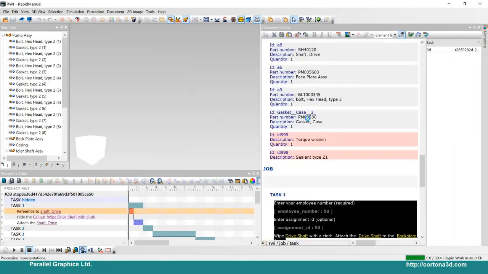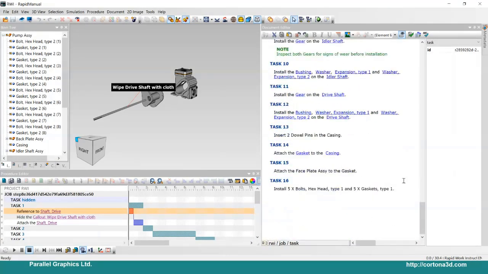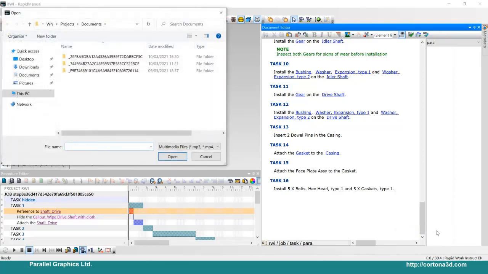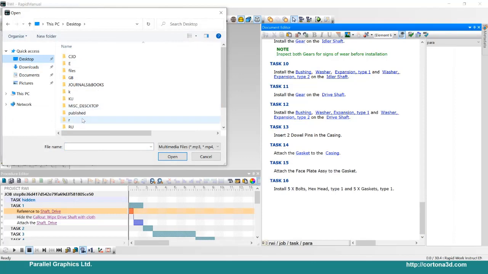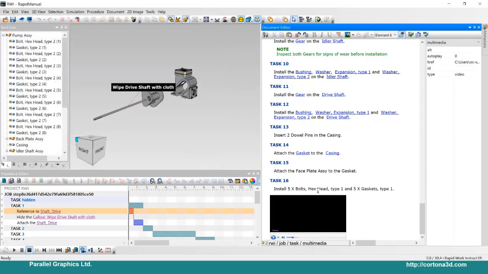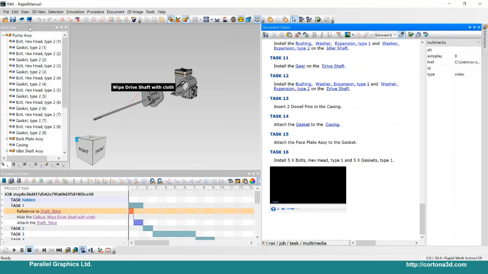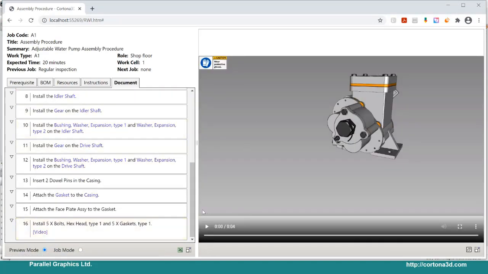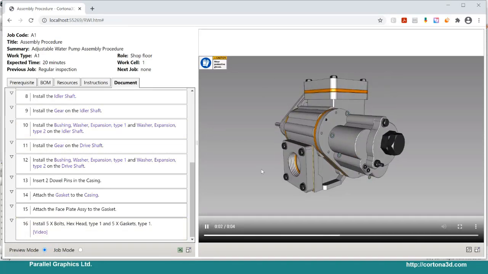Sample project in Rapid Walk Instructions. So I just right-click, context sensitive right-click context menu, insert multimedia object. This is what we're looking for. And a sample video or audio file. Let's publish this. And here it is, video file. That's a video. Very straightforward.